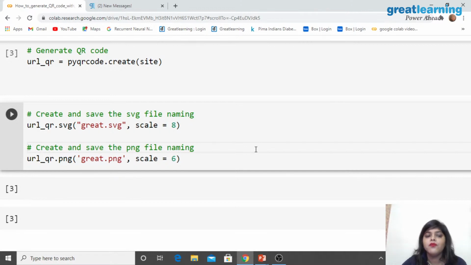Okay, this is a term particularly for image processing. SVG is an extensible markup language based vector image. You don't need to understand this now. You can understand that we use SVG to get a vector image for the graphics.